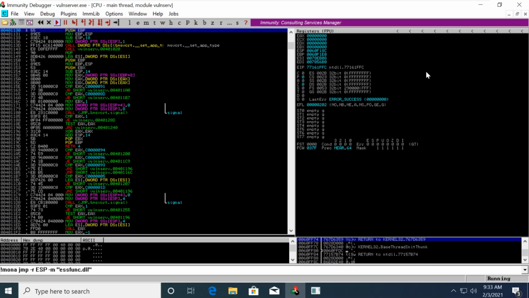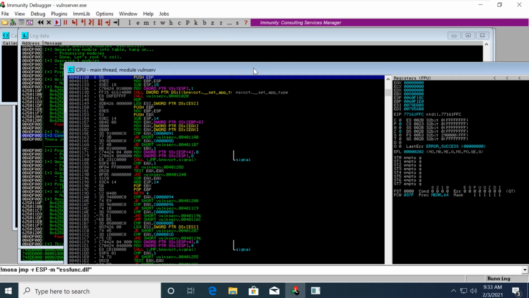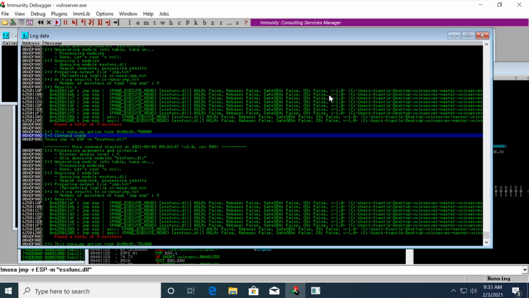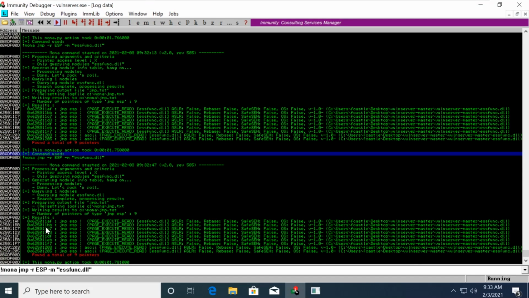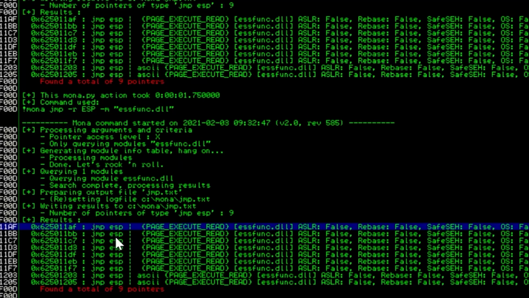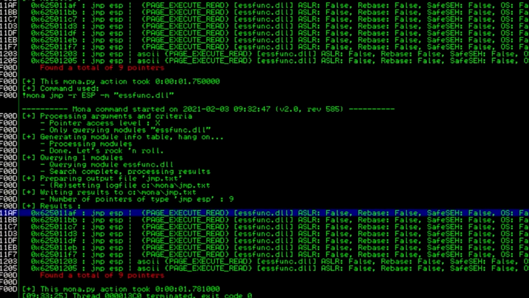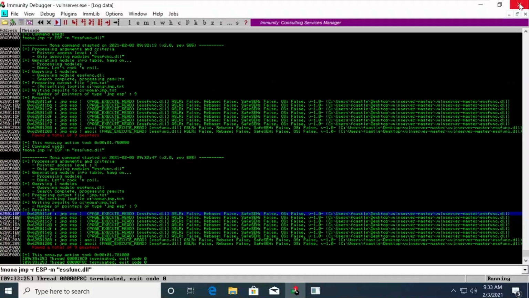So it'll bring you to the screen. All you have to do is minimize this. And if you come into here, you'll see that we ran the command, and we have the same results as we did before. So we don't have to go through that whole process of finding the FF E4. This will do it for us. And you can see the 625011AF. That is identical to what we had before. So we found the exact same thing. Okay, I'm going to close this out.